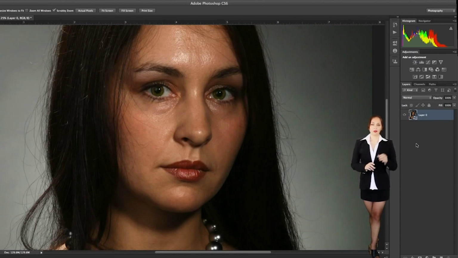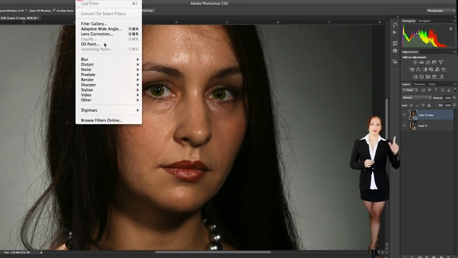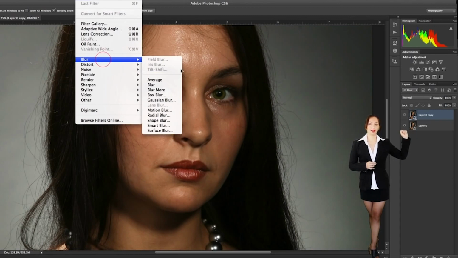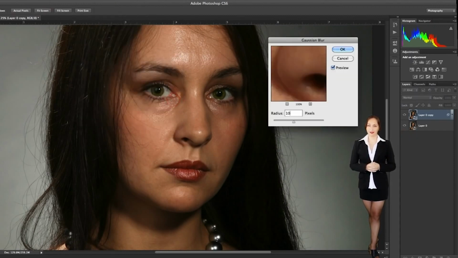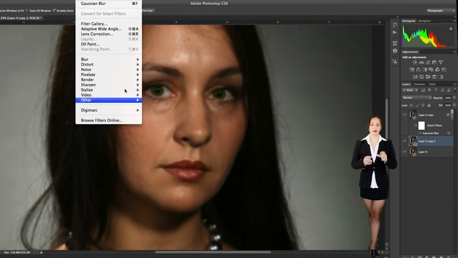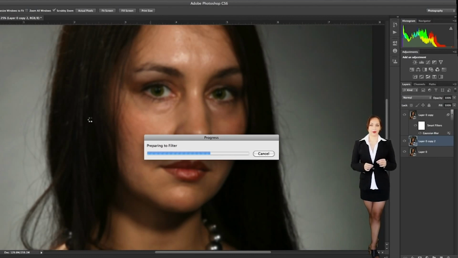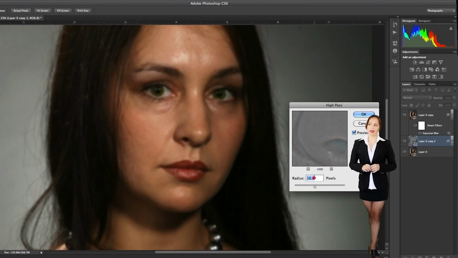We create a copy of the layer by pressing Ctrl-J on the keyboard. Done. The low-pass filter in Photoshop is Gaussian blur. Filters, Gaussian blur. We set the value to 10. Another copy of the layer, Ctrl-J on the keyboard, and we apply the high-pass filter to it. The value of Gaussian blur and high pass should be the same, so we also set it to 10.